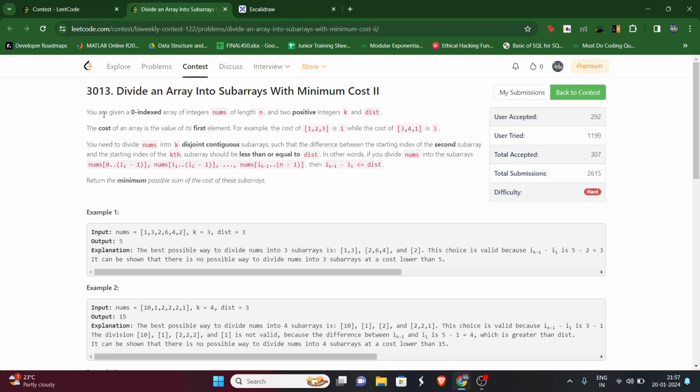Cool. So in the question, it is given that we will be given an array of integers nums and two positive integers k and dist. Now, there's one definition of cost. If there is an array, the cost of that array will be nothing but the value of the first element. So if there is an array 1, 2, 3, its cost will be the first element, that is 1. Similarly, if we have another array like 3, 4, 1, then its cost will be the first element, that is 3.